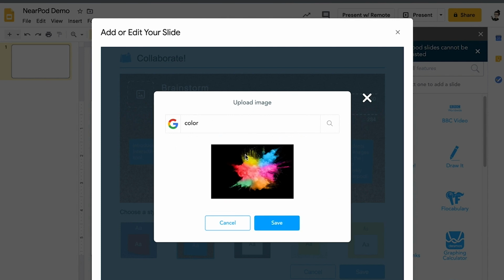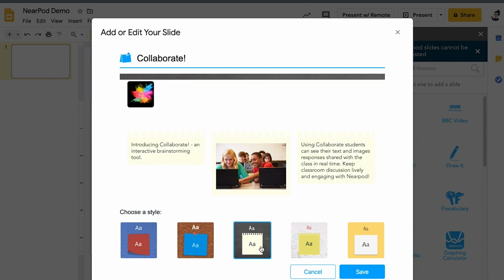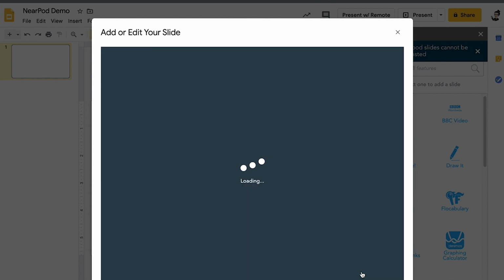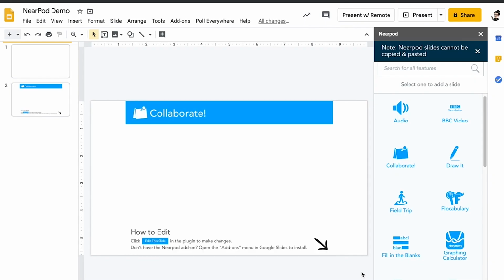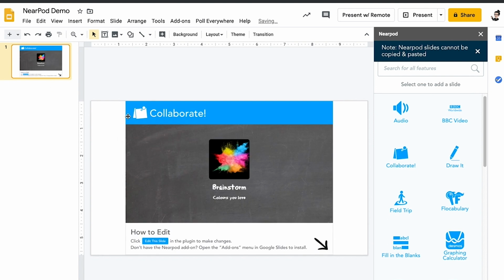I use the collaboration board for my prayer wall in the morning. And so students will put up prayer requests and things like that. And so I have an image to go along with that. There's lots of choices for how you can design that. There are even a number of different backgrounds for you to choose from for what the background looks like for the brainstorming session or whatever type of session it might be. And then once you've chosen all of those elements, you simply save it and it will populate into your Google slide deck. The next type of NearPod activity I like to use often is the one that's called Draw It.